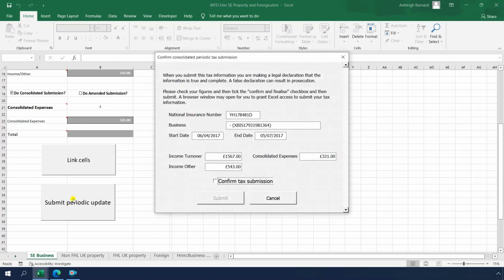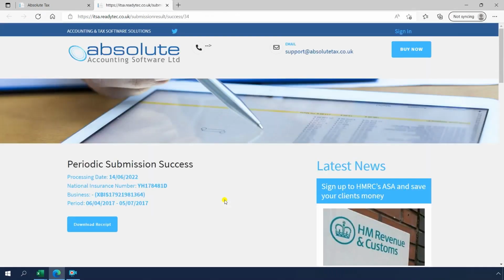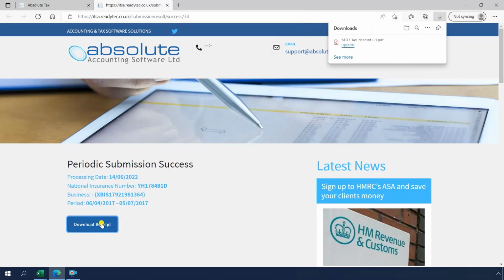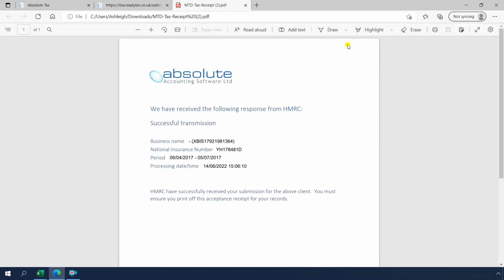This will open up a confirm screen where you would need to check the values, tick to say that you confirm the tax submission, and then you click to submit. This will then take you through to a successful transmission screen. From here, you've got the option to download a receipt, and this will then show you the details of what has been transmitted online. And from here, you can print a copy or you can save it for your records.